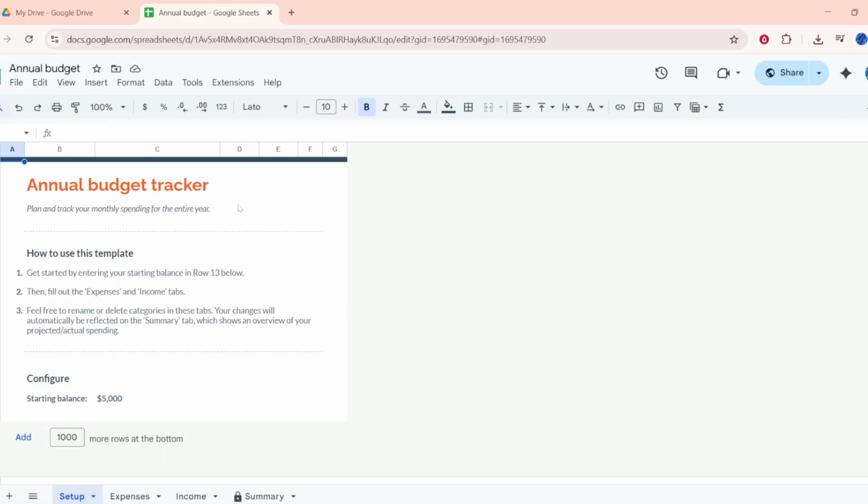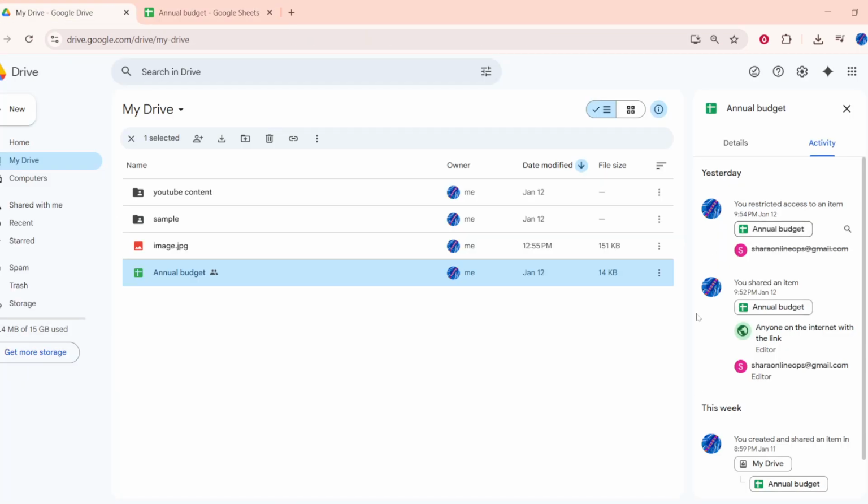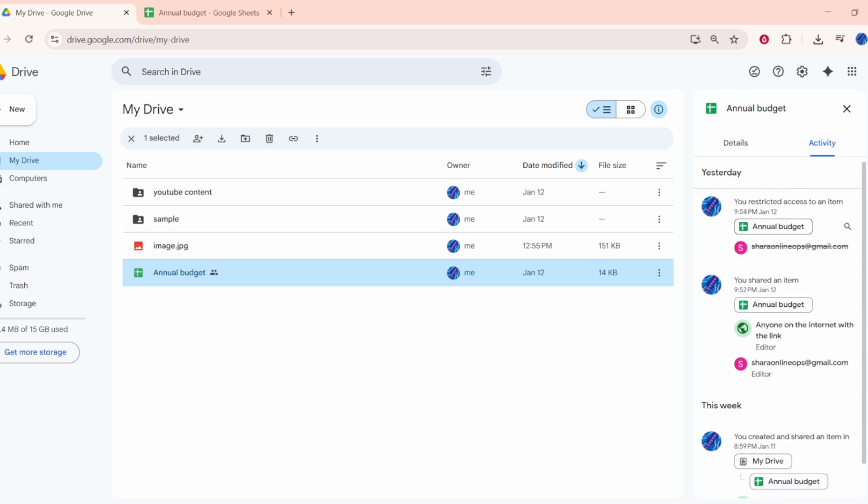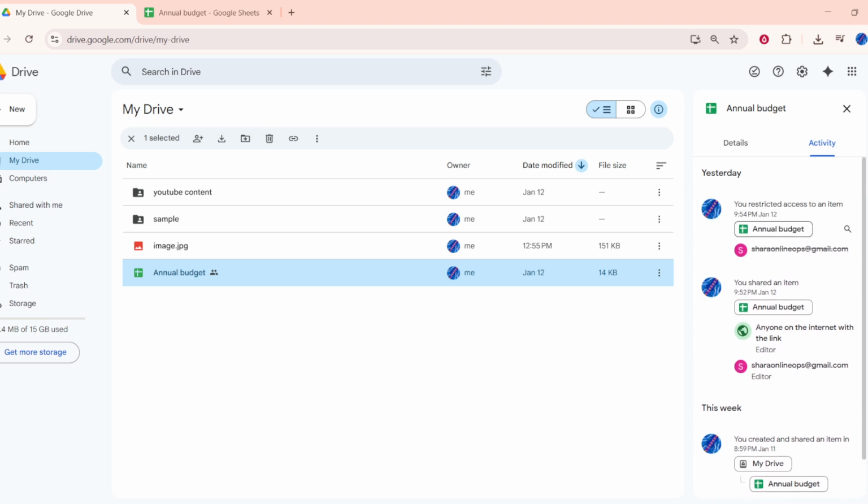Open Drive, sign in, find your file, open file information and details, go to Manage Versions, upload the new version, and you're done.